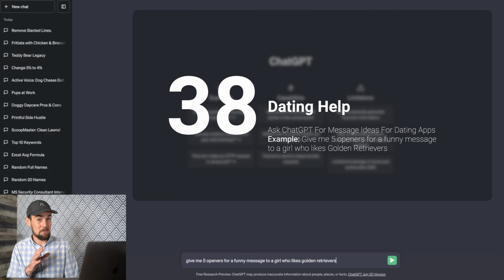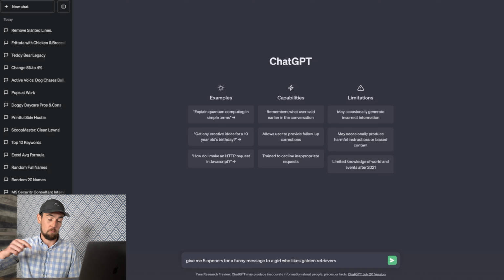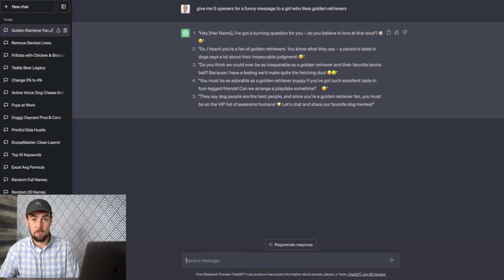I will say that these are not always the best, but they might be able to give you some ideas. What I've written out here is: give me 5 openers for a funny message to a girl who likes golden retrievers. I'm gonna pick the cringiest one and then I'll read it out loud. Honestly, the very first one seems to be the most cringy. It's asking if you believe in love at first woof.